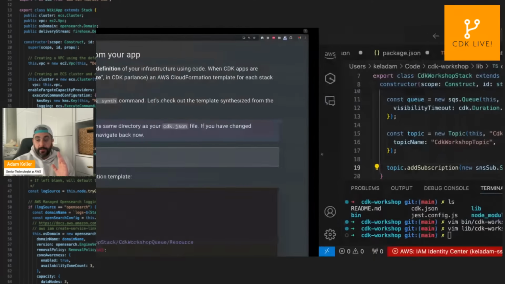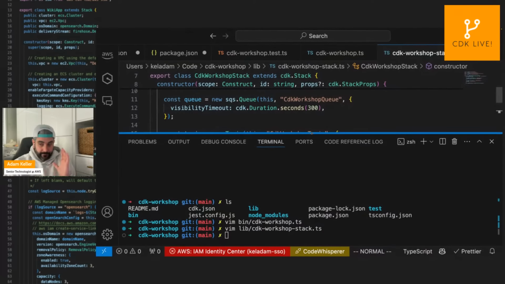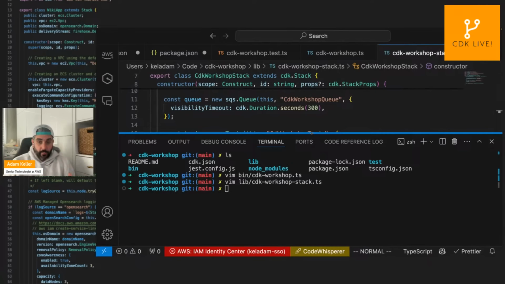Okay, so now the next logical step in our workflow is we want to see what happens when we run this code. We want to actually synthesize our CDK code into that Cloud Assembly code. And that Cloud Assembly is simply CloudFormation.